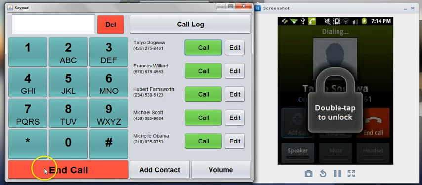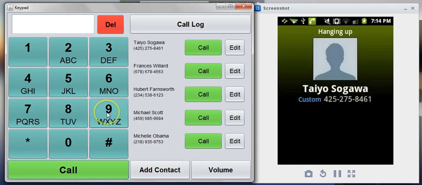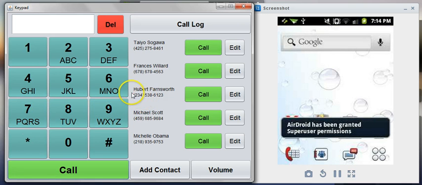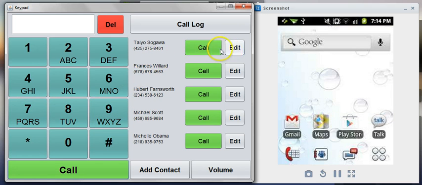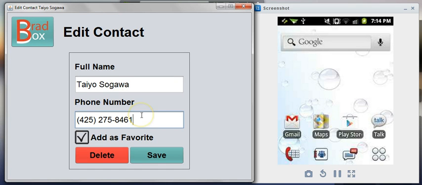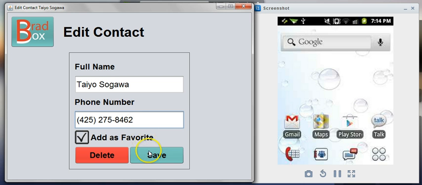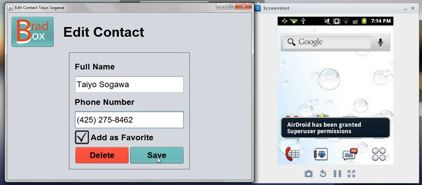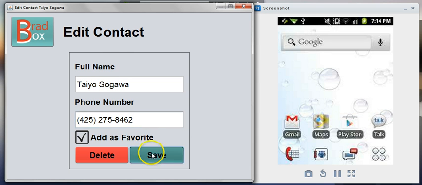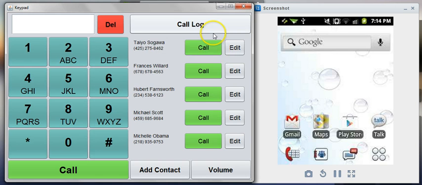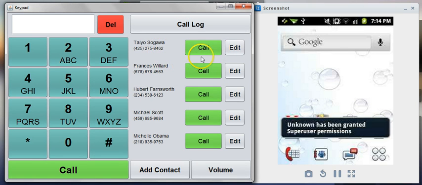Now I can also end this call just by clicking here or by pressing the physical button that you can't see on the screen. Now let's say that I have Tayo's phone number entered wrong, and it actually ends with a 2, not a 1. So I'll go in here, I can type that in using the Dynavox keypad, although right now I'm using a keyboard, and I'll save it, and the database will be updated accordingly.